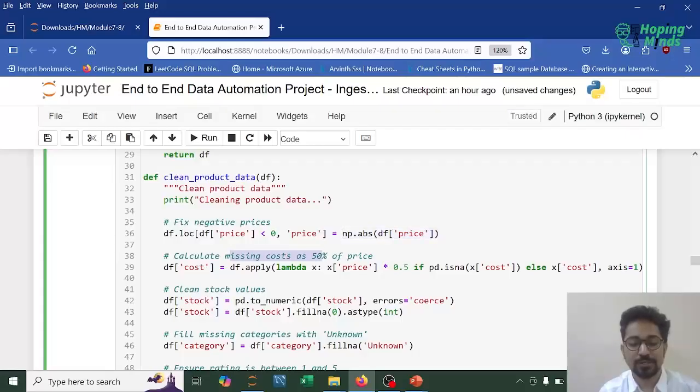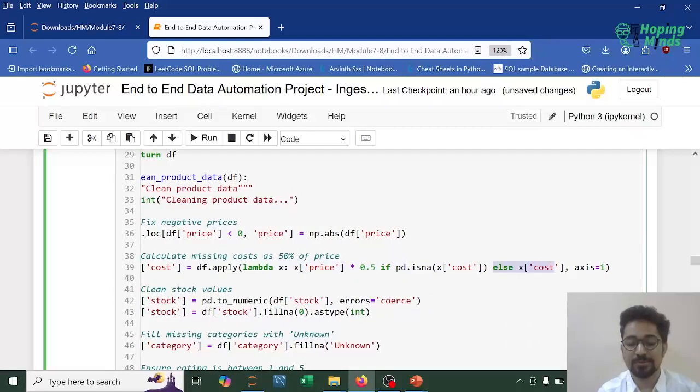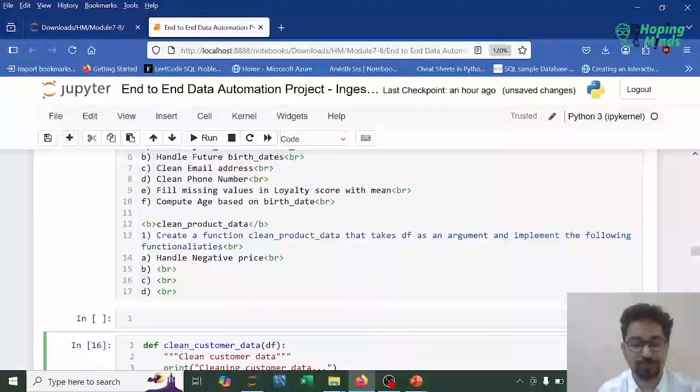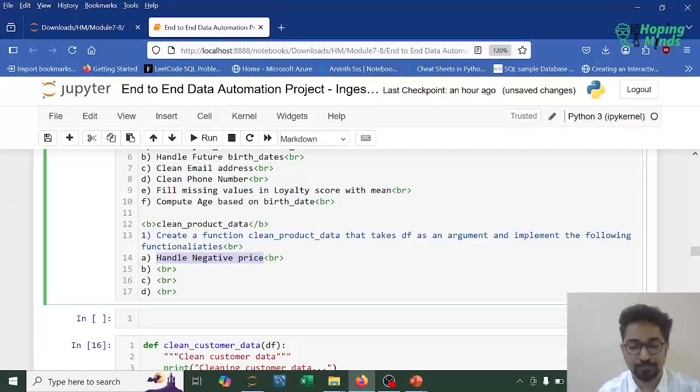Next, I'm computing the missing cost as 50% of the price. So the cost would be df.apply lambda x: price into 50% if the cost is empty. So if the cost is empty, I'm filling it with 50% of the price, else I'm simply keeping the cost, along axis 1. So this is how I'm handling missing cost. This is the second function, handle missing cost.